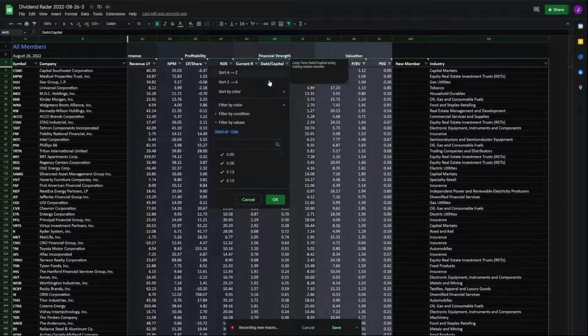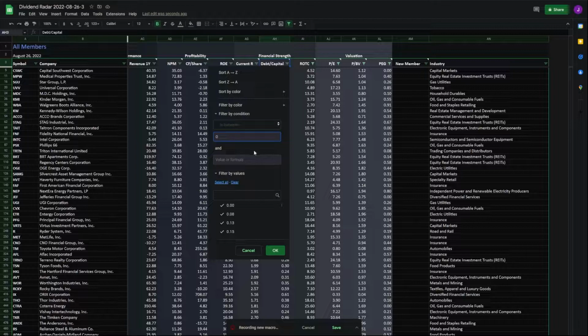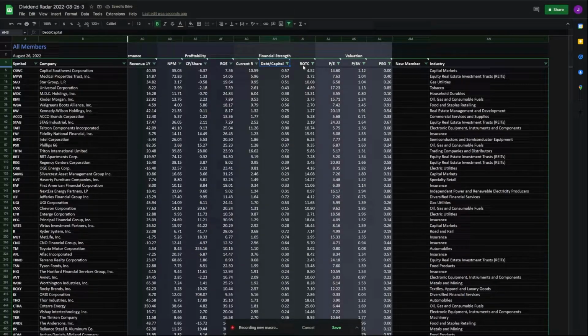Next, our debt to capital. And for this, we're going to say between 0 and 1. What this is saying is for this company, for example, Capital Southwest Corporation, it has 57 cents of debt for every dollar it has in capital. So you obviously want that on the lower side, but by the end of this list, we're only going to have a few companies left.